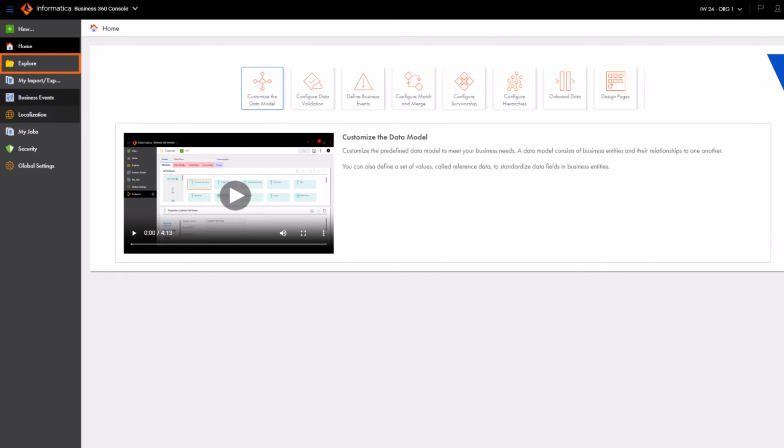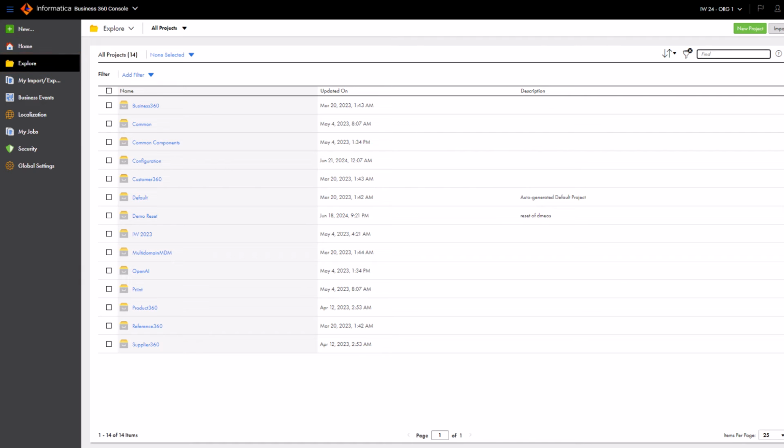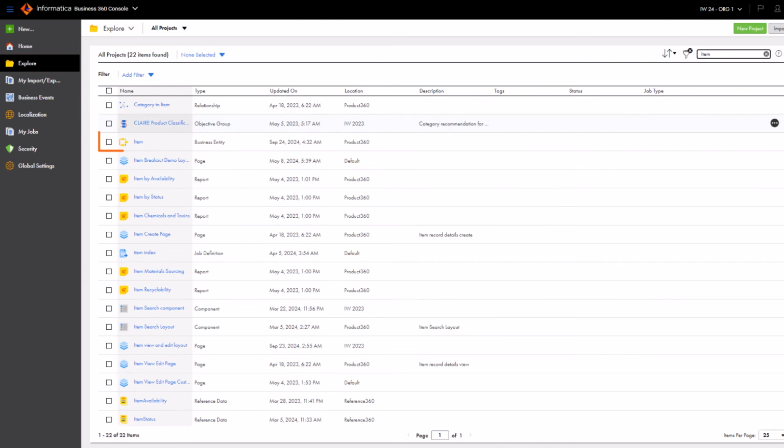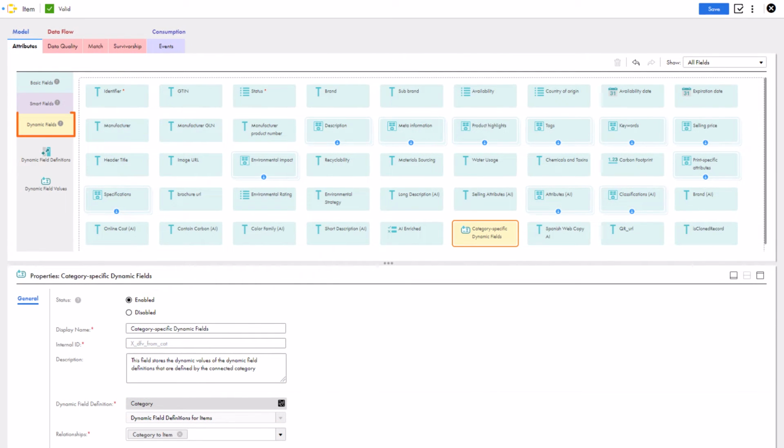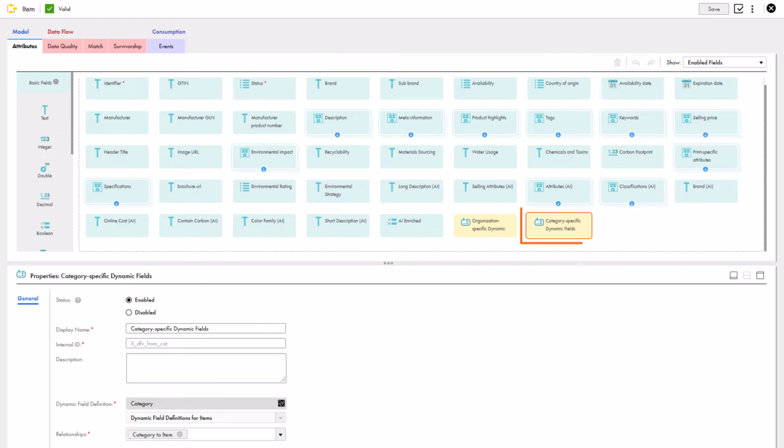Next, go to the Explore page in Business 360 Console and open a business entity. Expand the dynamic field section. Add a dynamic field values attribute and enter the general properties. Select a provider business entity that contains dynamic field definitions attributes. Then select the relationship between the provider and consumer business entities.